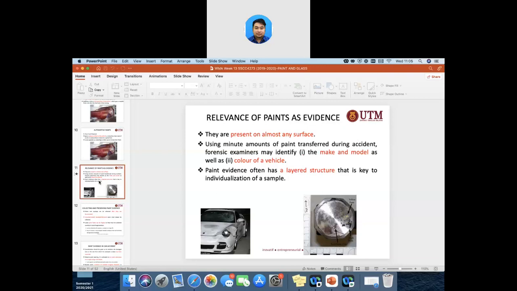Right? So usually, for example, let's take one example, the Myvi from Perodua. The color of the Myvi produced by Perodua is specific to the Myvi only. Okay, the color, the composition, everything is documented. Alright, so that's why from the color itself, from the paint itself, we can determine the make and the model of the car and also the color of the car.